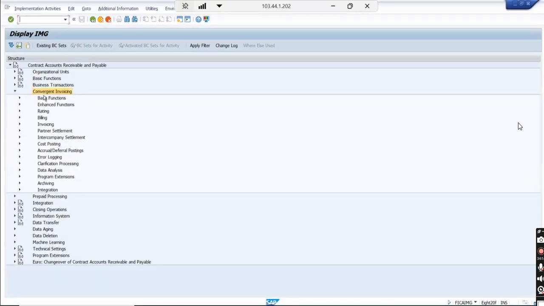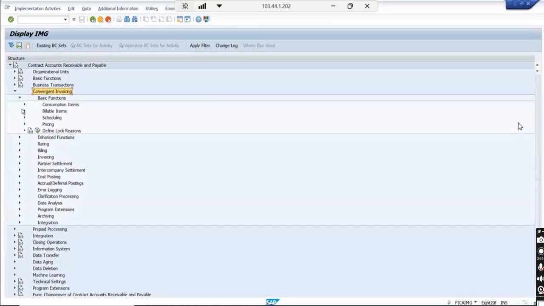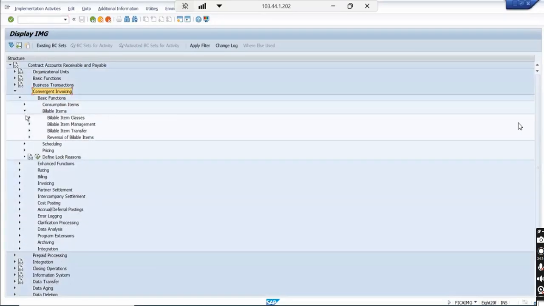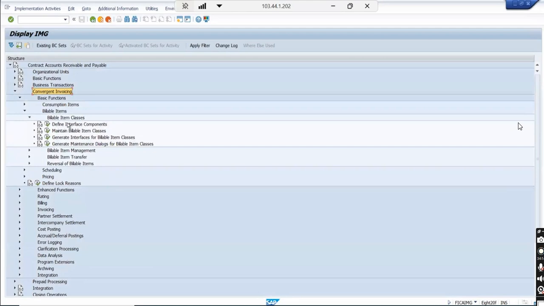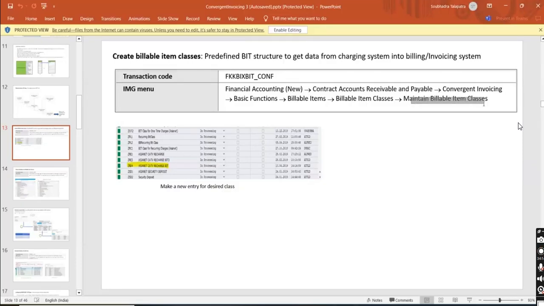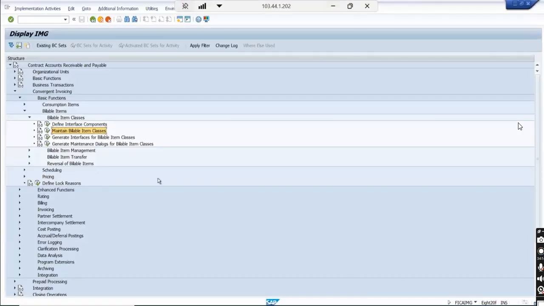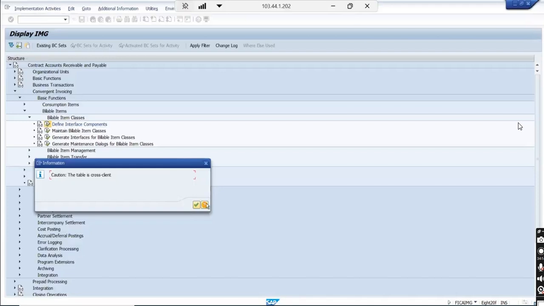So I'll go back. Under convergent invoicing, we'll go to basic function, then billable items, then billable item classes. Under billable item class, we are going to create and maintain billable item class. But before you go into maintain billable item class, you can see the different standard interface components configured and given by SAP. Do not change anything. You can see what the different interface components are.